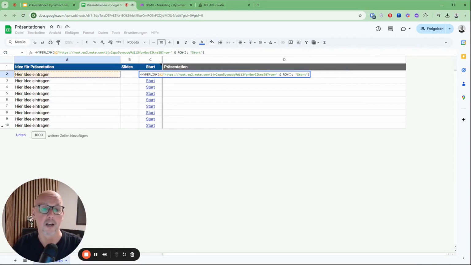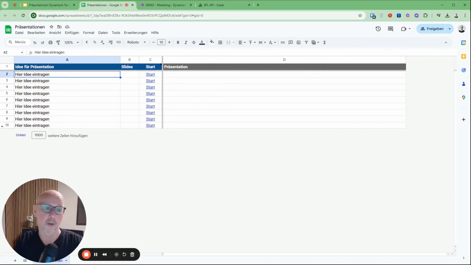And that's why I add, using the question mark, which means the parameters start, a parameter that I've arbitrarily called row. And with this row function, which actually provides the row number, I then pass this information on to Make. That means if I click here, then in this case, row 2 will be passed on, and in the next case, row 3, and then Make can get started accordingly. So since I'm also a pizza baker, by the way, one idea could be, how do I bake a perfect Neapolitan pizza?